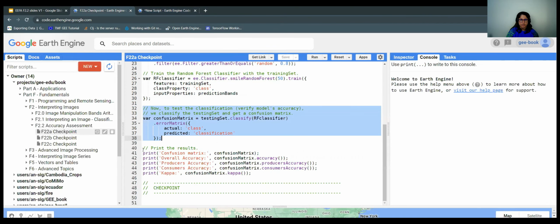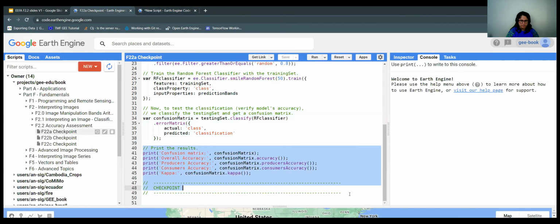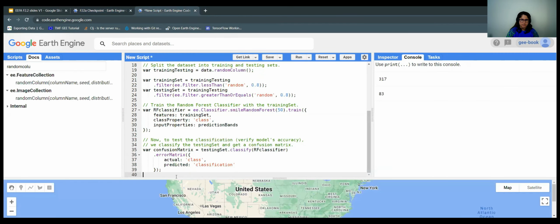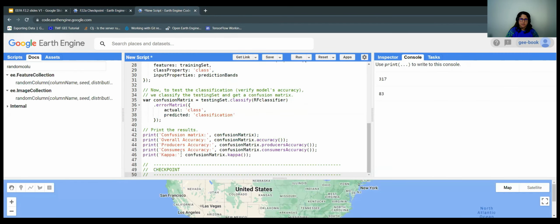Then finally, we copy here the rest of the script, which is where we're actually going to print the results that we have. So first is the confusion matrix. If I did here print confusion matrix, it's exactly what I have here. We would see just that confusion matrix there. Then within this error matrix function, we can also call additional ones.